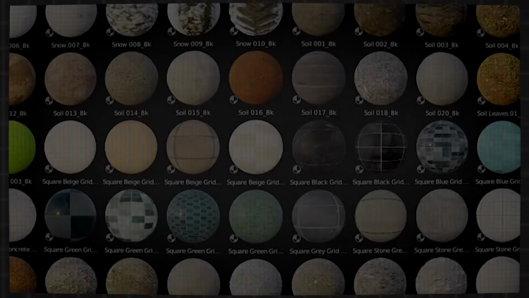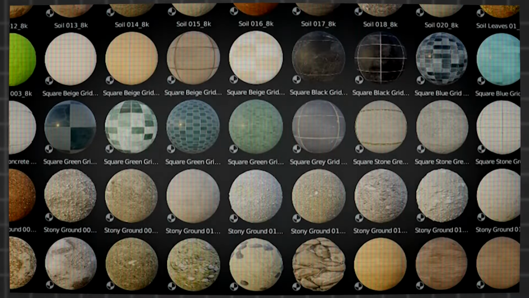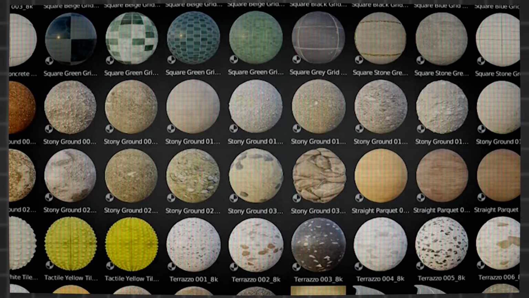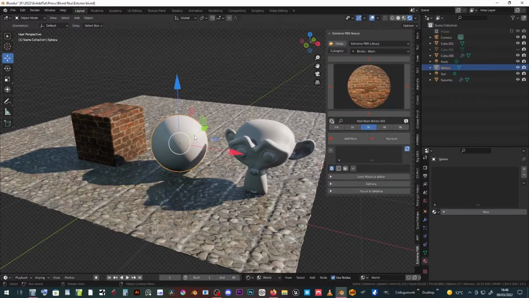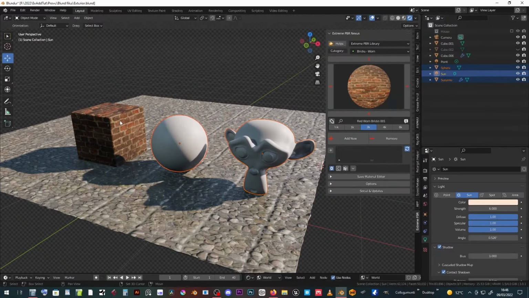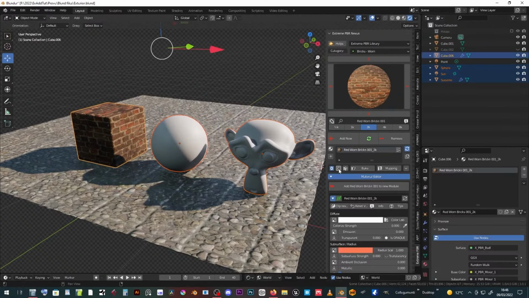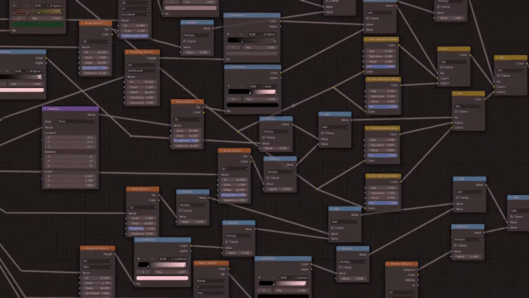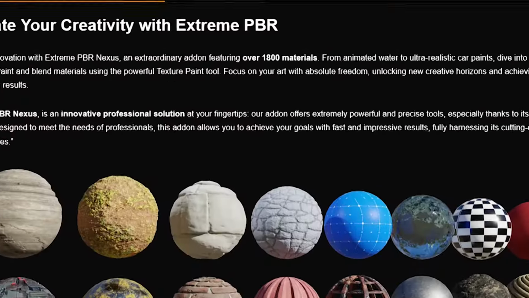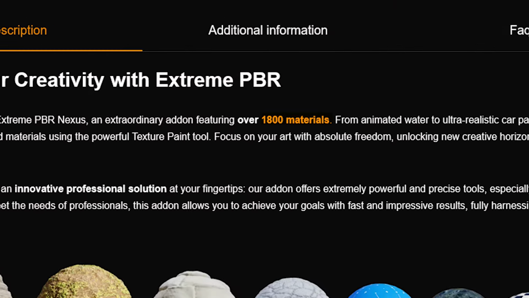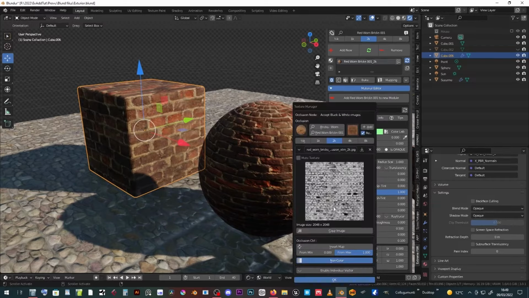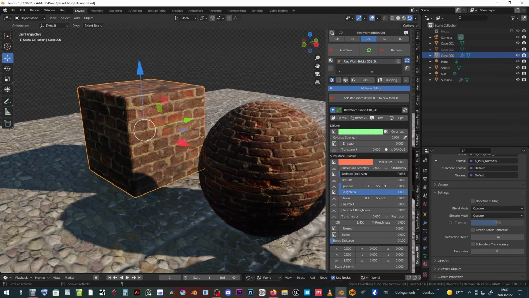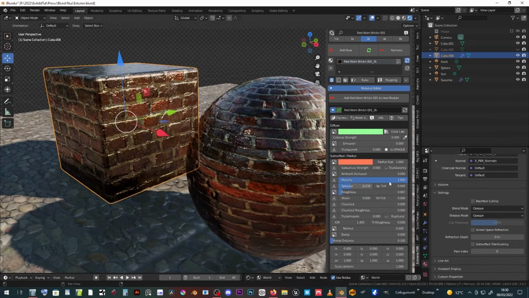When an add-on like Extreme PBR is brought to the table, it is easy to assume that it is just a simple collection of materials. But the truth is, this library changed the workflow of thousands of Blender artists due to the fact that it aims to liberate you from having to deal with Blender's node system, by offering a collection of over 1800 materials and a much more intuitive interface than default Blender, to simplify the management of all these materials.